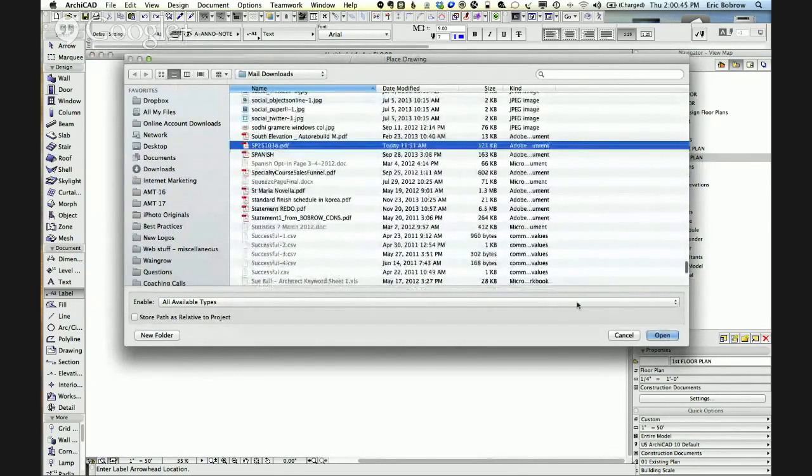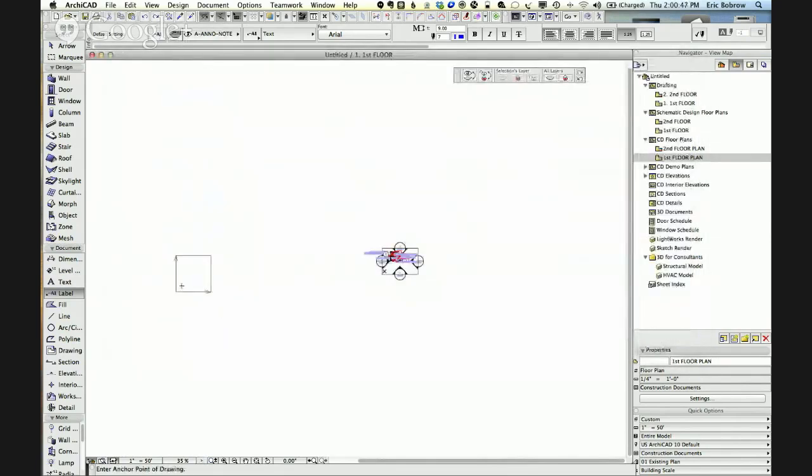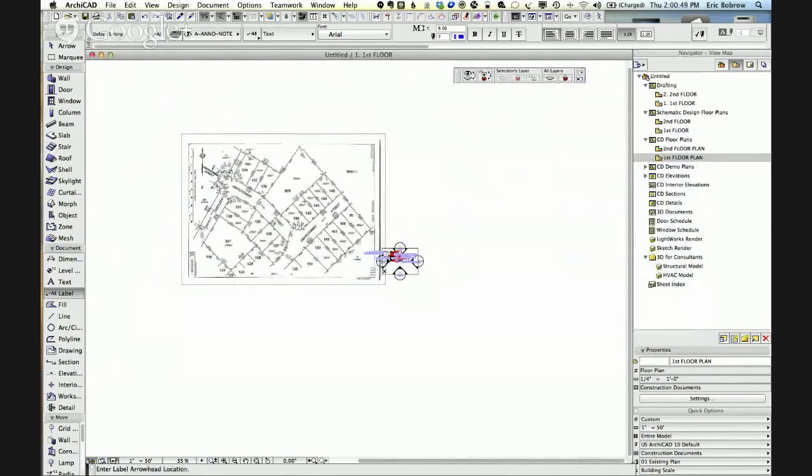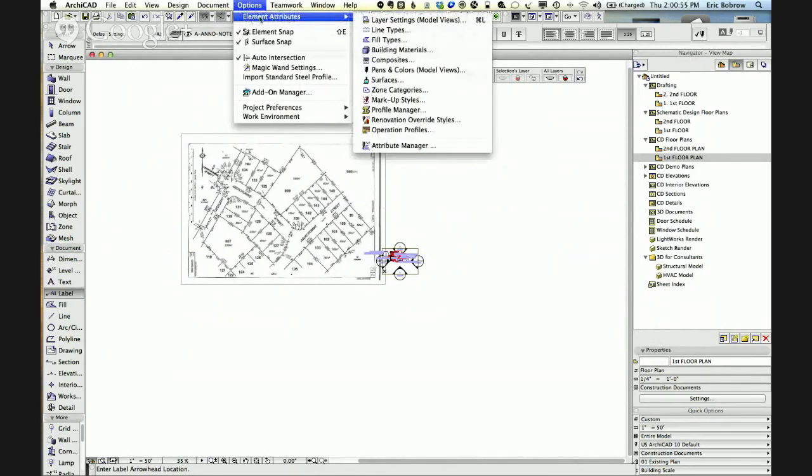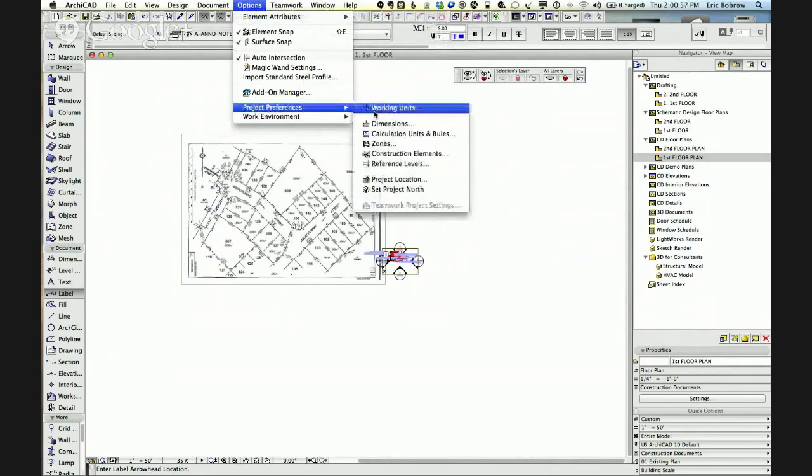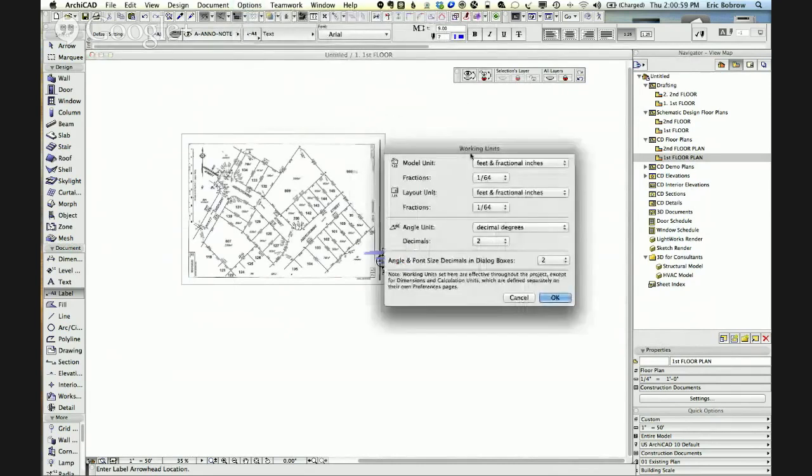There it is. Okay, say open. Drop it in. Okay, now it's much bigger in relationship to what I was drawing. And let's just measure. Let's switch our options, project preferences, working units to metric. And we'll say meters with 3 decimal places, and meters here.